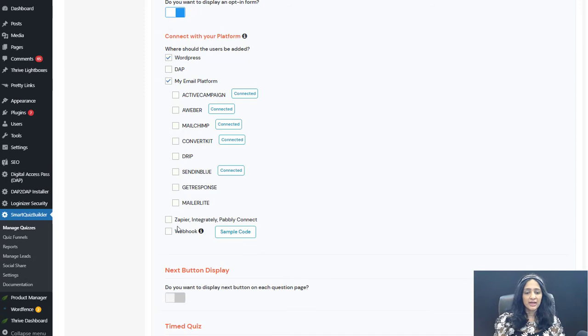This is what we already have. And Zapier, Integrately, Pabbly Connect. So all of these different platforms. It also supports webhook notification. There are so many different options for integration. By default, SQB will add users that complete the survey, survey responses, all of that in WordPress, and you will find all the details in the SQB Manage Leads page.